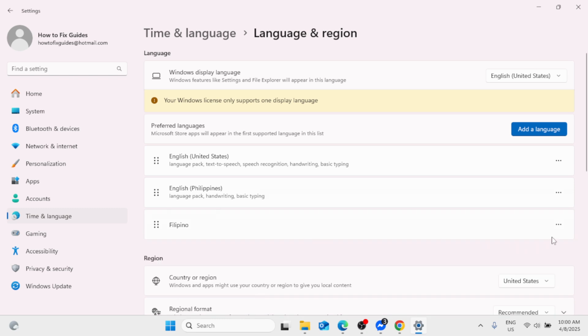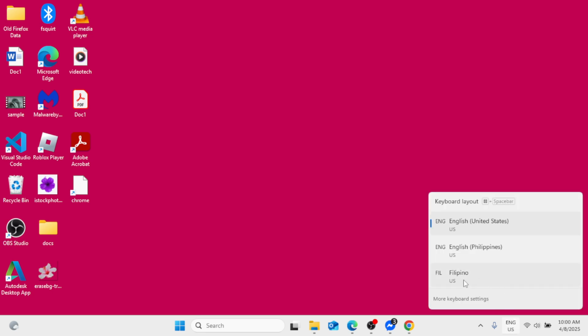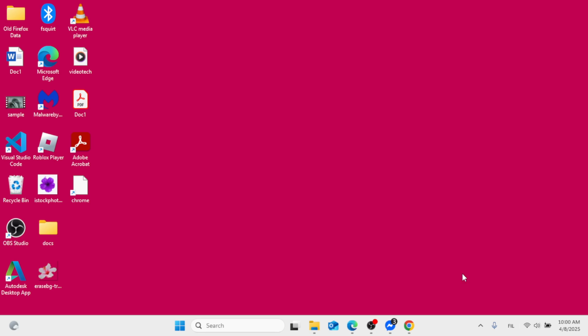Once installed, you have to close this window and then click on the switch input methods on your taskbar. Click on that and choose the new language that you have added for the keyboard layout. So I'm going to choose Filipino.